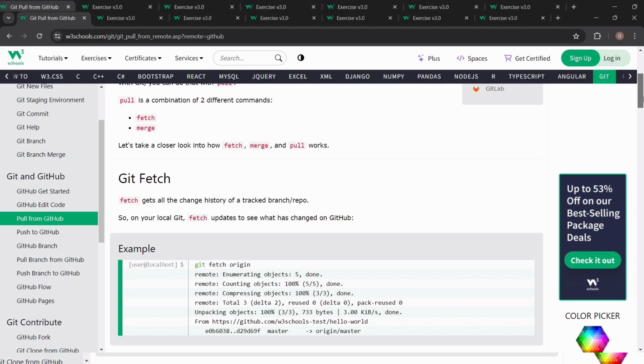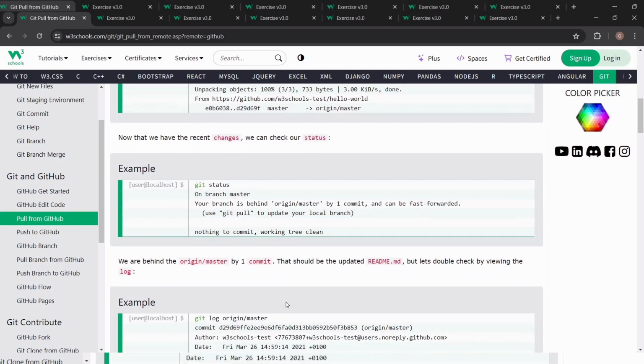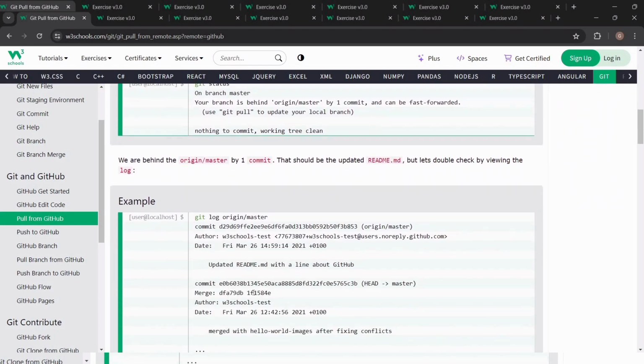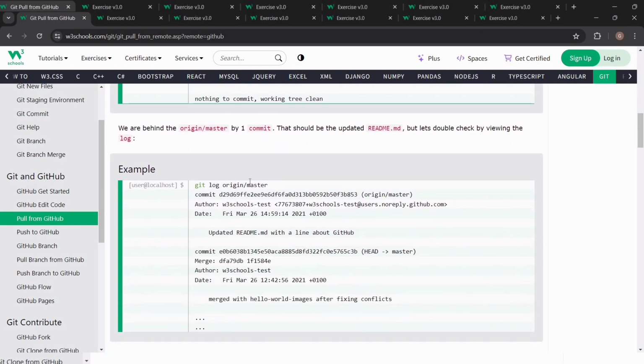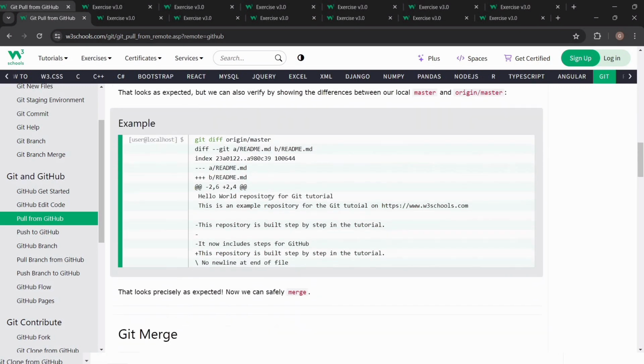Fetch means get all the change history of a tracked branch or repo. So on the local Git, fetch the update to see what has changed on GitHub. So git fetch origin. Now you can see all the recent changes which are done. Okay, git status, you will be able to see the status. And logs, how you will see: git log origin hyphen commit. Okay, all the logs you can see.